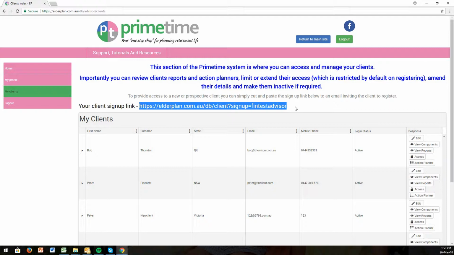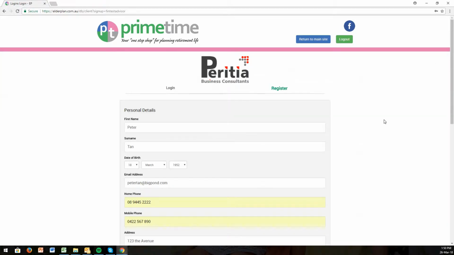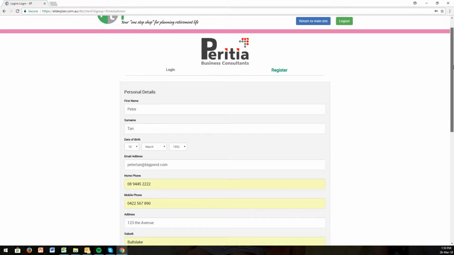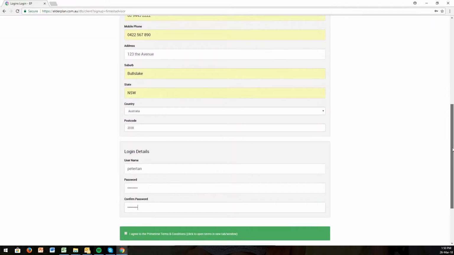your clients. Now your clients will then click on that link, and once they click on the link, they'll find themselves at your registration page. So this is a sample advisor, and this is the logo for the sample advisor. So they would see your logo, and then they would need to fill out the personal details there. So they would do that.